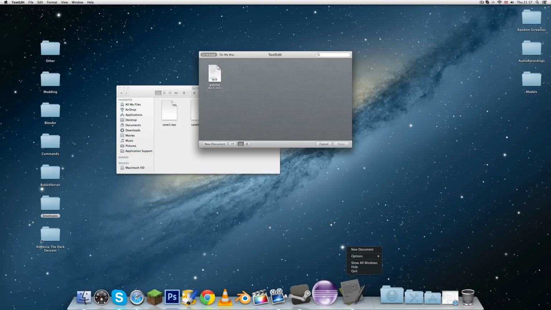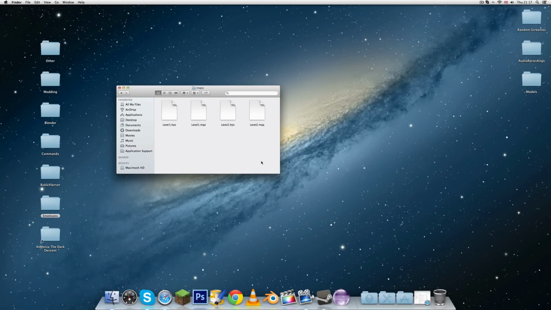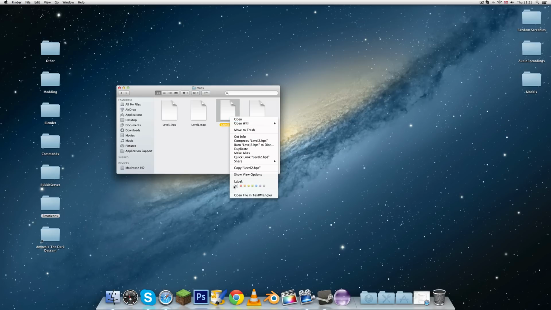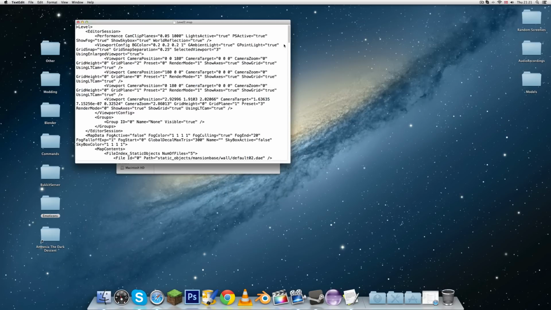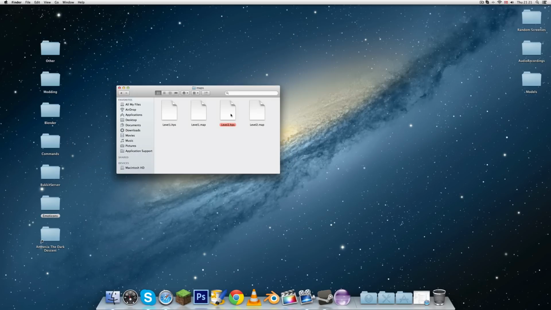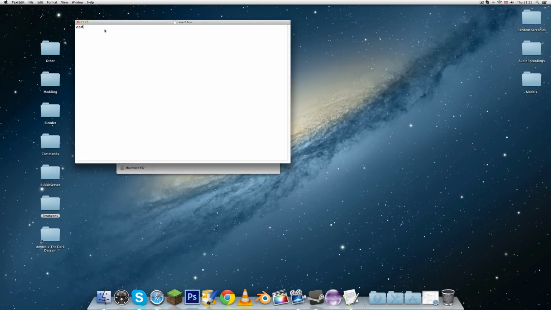Actually, let's just close that. So now that you have your scripting file next to your map, personally, I like to add a label to them. Red for the scripting file, so it's easier to distinguish, so I don't accidentally click on the map and open this and it's like, whoa, this is everything in the map. Just like to use that. Let's remove this because this would give us an error.